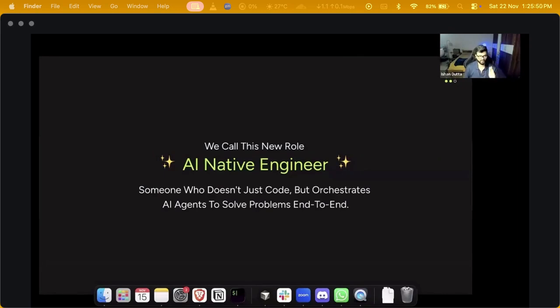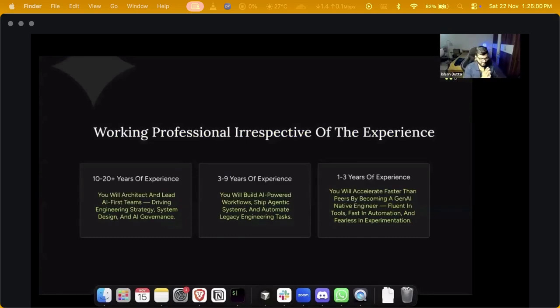Any of you sitting here who is an engineer can transition into an AI native engineer if you start learning how to leverage AI in your workflows. Now, regardless of your years of experience, let's say you are in the 10 to 20 plus years of experience bracket. What are you supposed to do in the AI first world? You will be architecting and leading AI first teams.